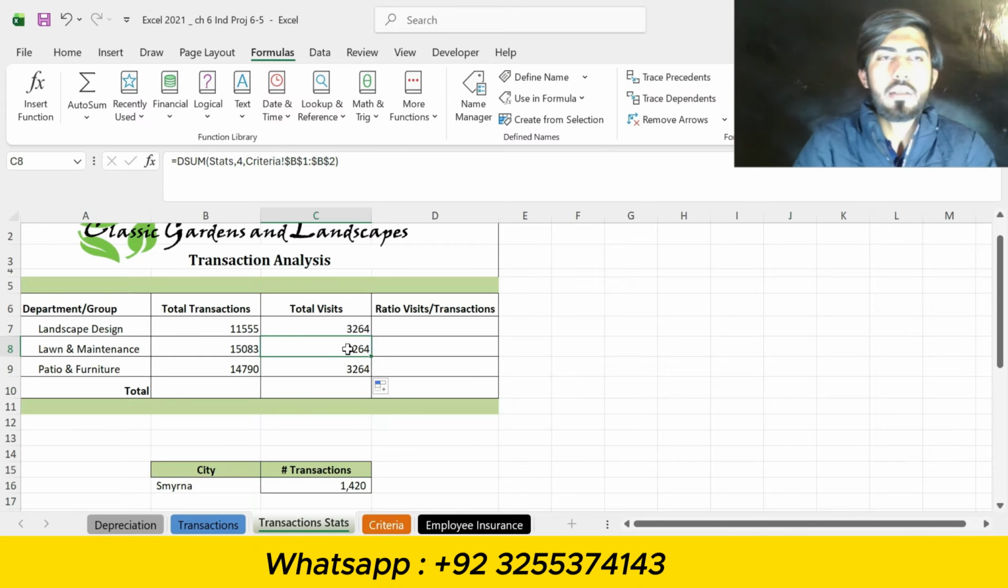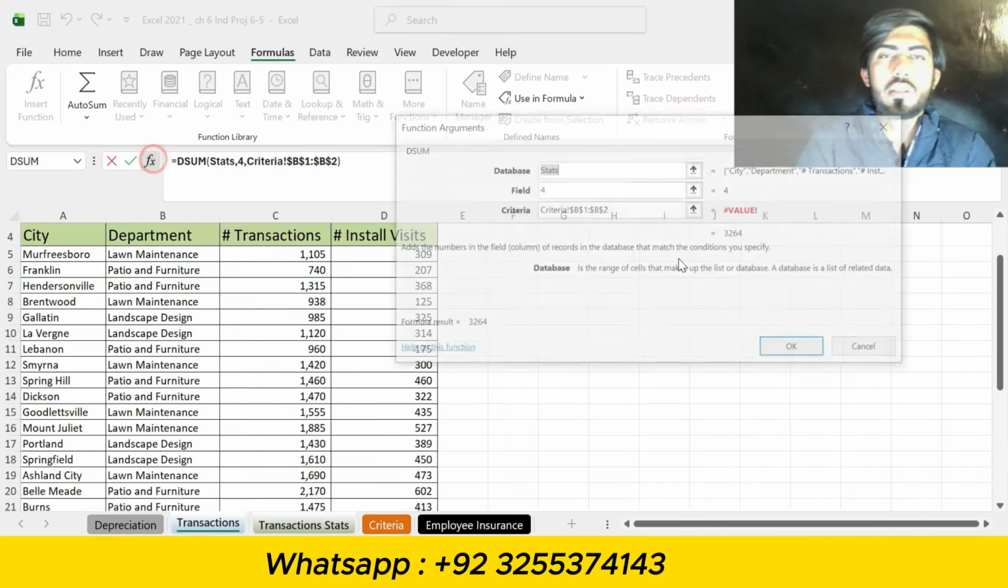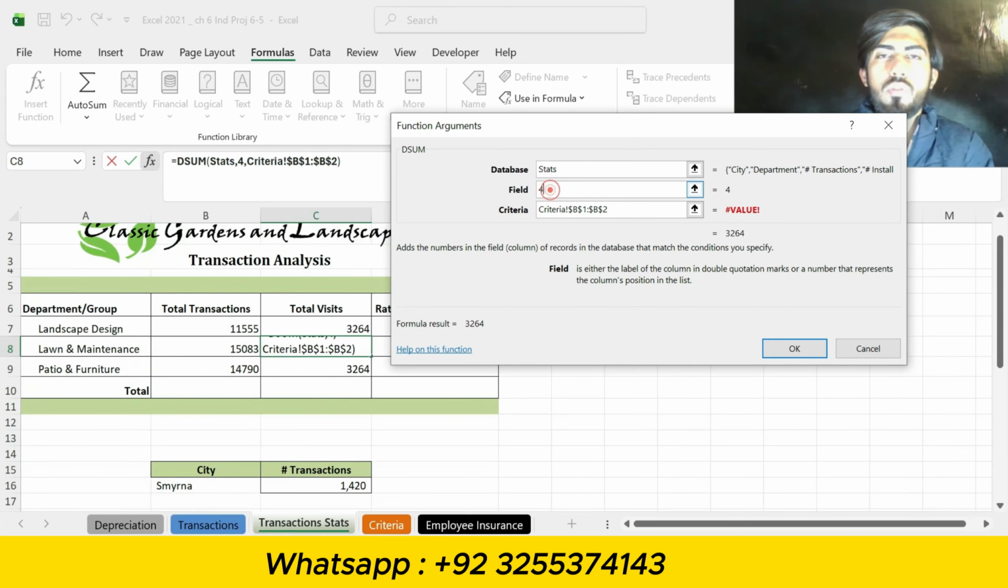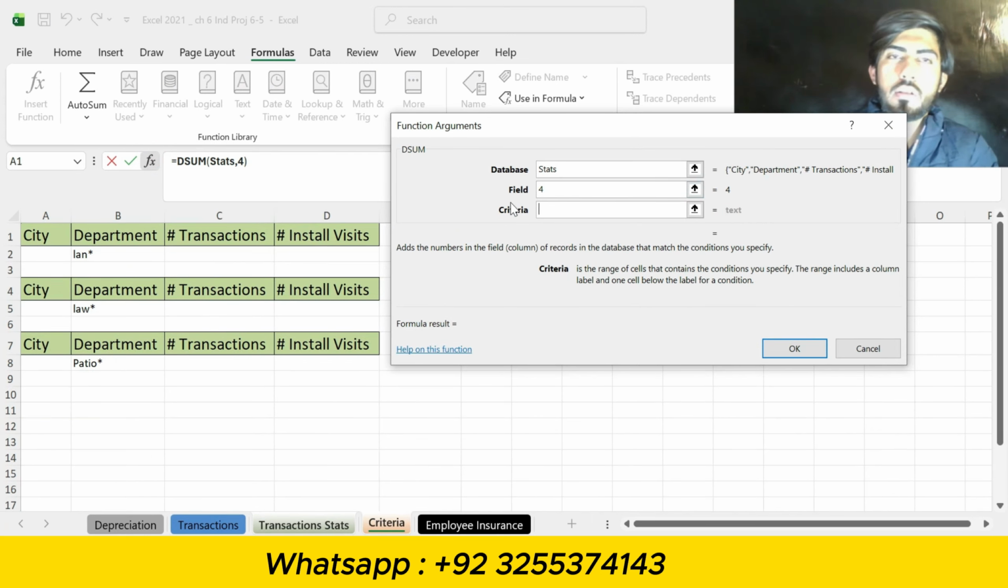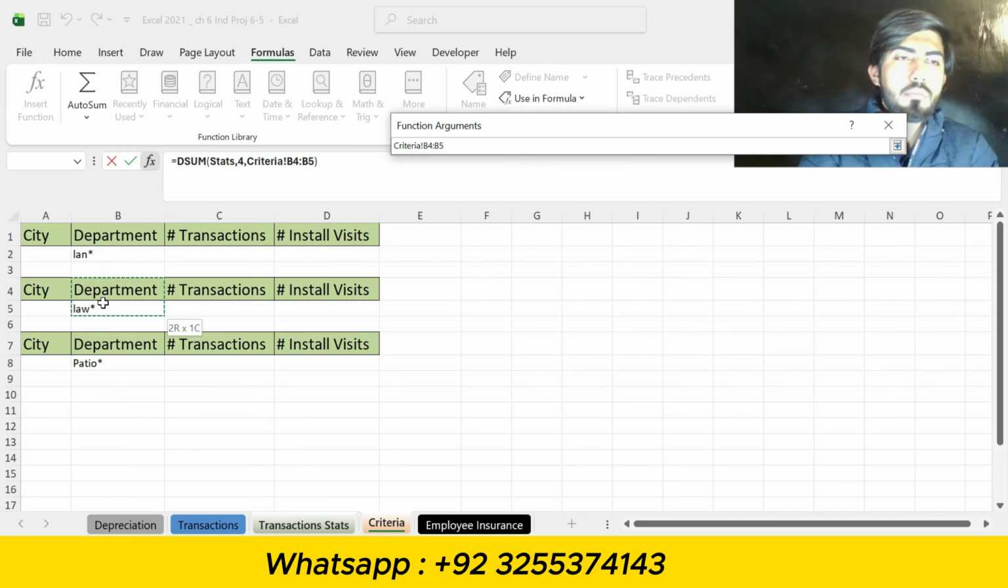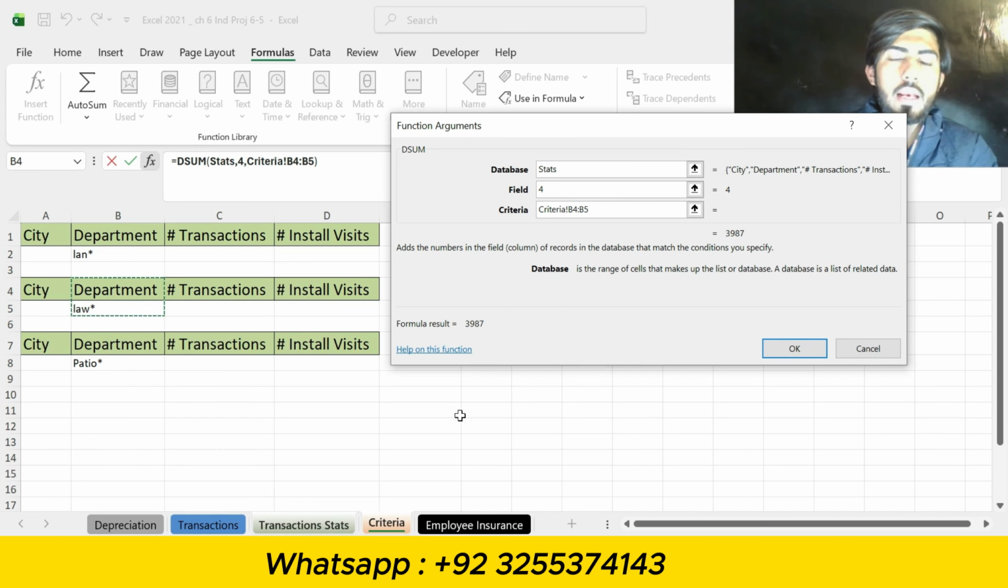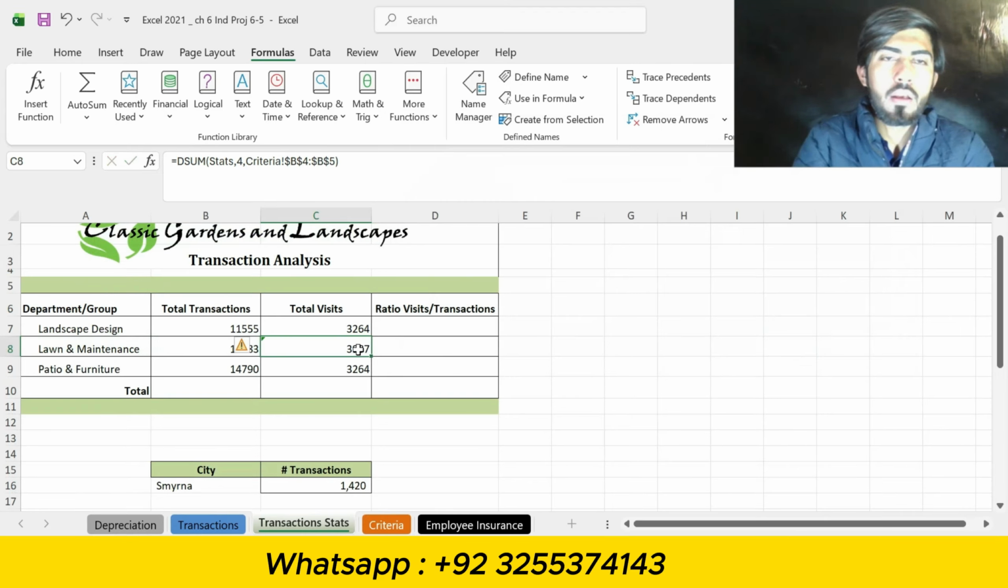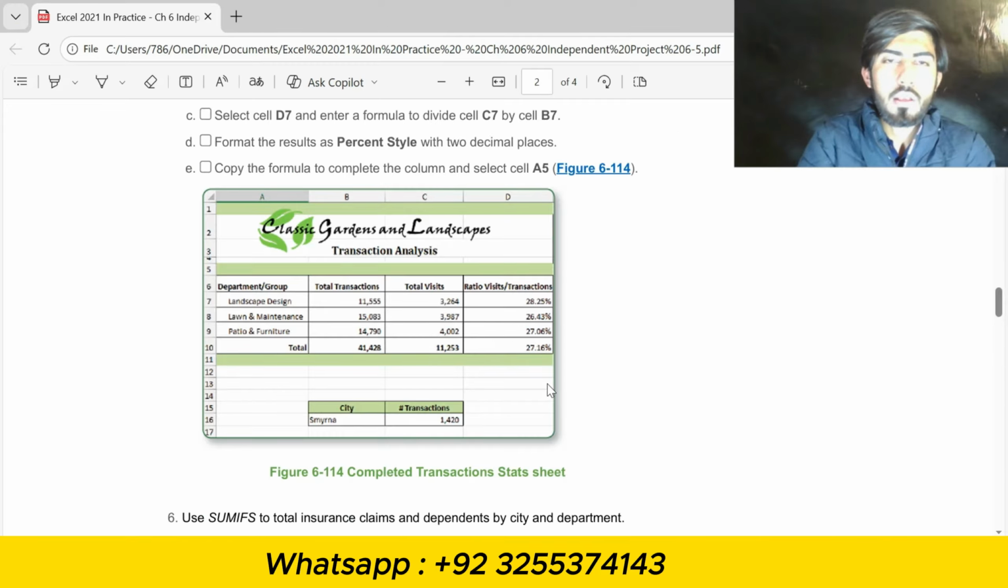Click on cell C8 and again open the Insert Function dialog box. Our field is 4 and the range is B4 to B5, in criteria B4 to B5. Okay, and again apply the function and then press F4. So I have applied absolute reference. Just simply click OK. I have also calculated the value of C8, that is 3987. Here you can verify the value.